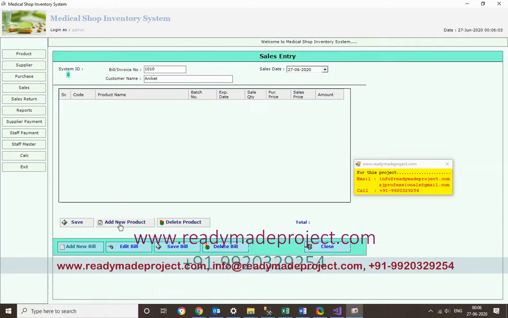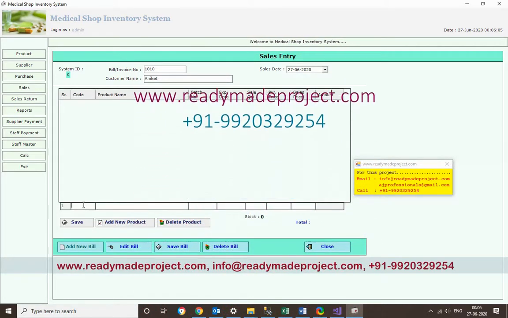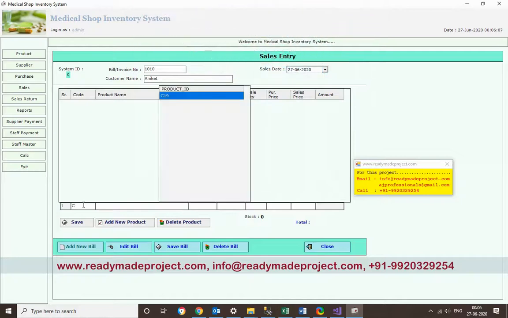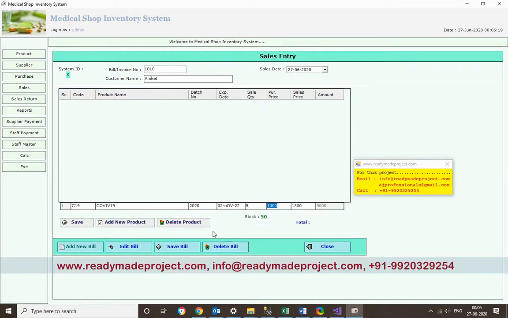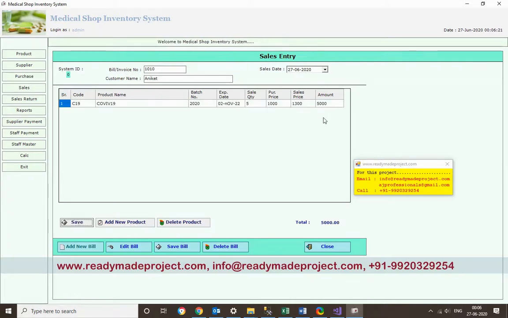Then product, add new product. So I have to sell that COVID-19, so I will give that C19. So I'll click. Then how much quantity? 50 is available because I have purchased 50. So I'll say 5 I want to sell. So I will give the 5. Then save.